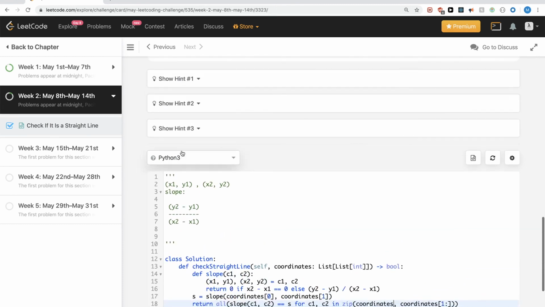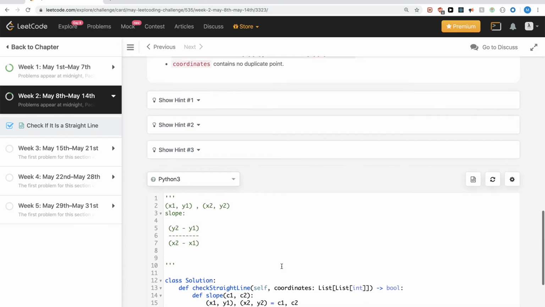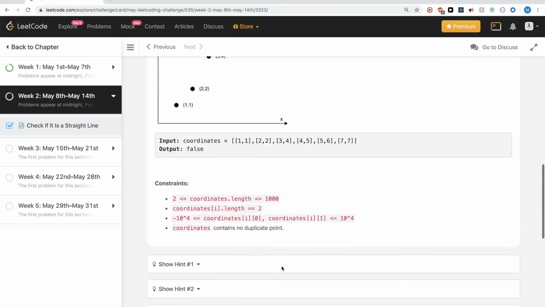So basically the idea is just calculate the slope of the 2 first points and make sure that the other points have the same slope. If we find any 2 points that don't have the same slope, then we can say they are not on the same line. Yeah, that's it for this problem.